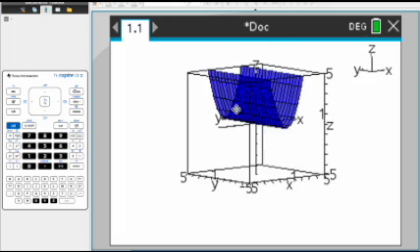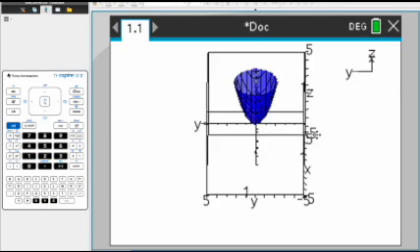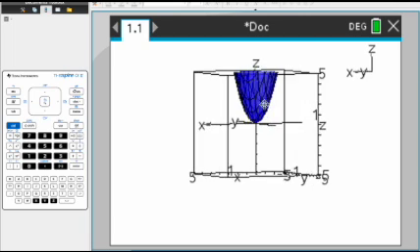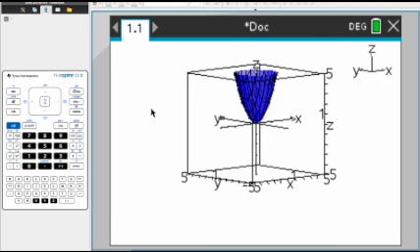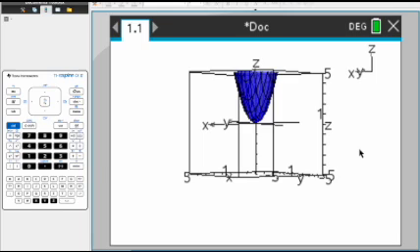Alright, so now how about we try another equation? Let's try x squared plus y squared. So now we get a paraboloid. Let's try making something today. How about we try a sphere? Pretty cool, right? Alright. So a paraboloid is similar to a sphere.